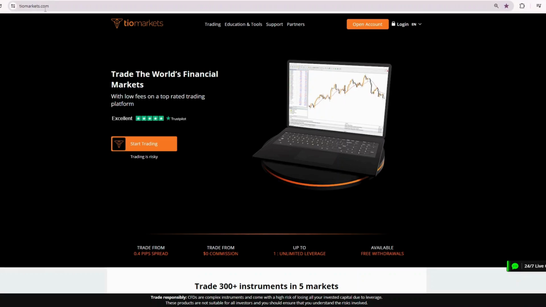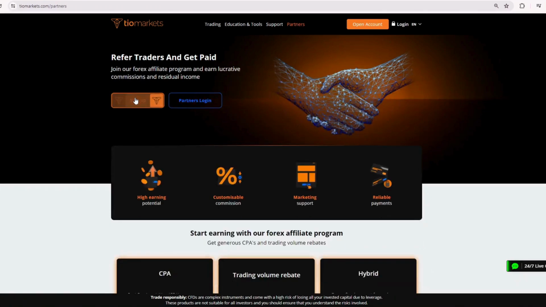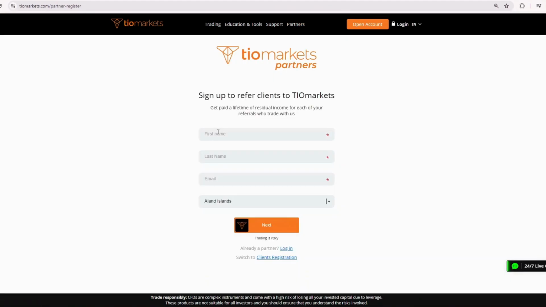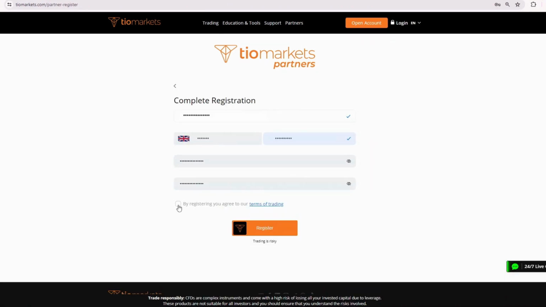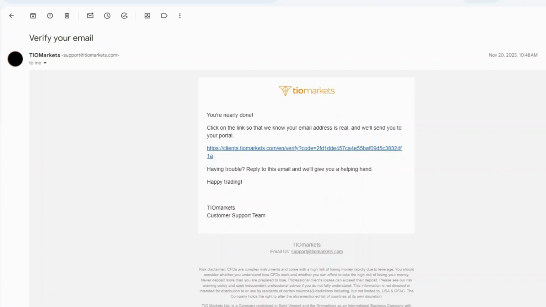First, head over to TIOmarkets.com. Once there, navigate to the Partners section and select Sign Up. Next, you'll see a registration form. Fill it out with your personal information, including your first and last name. After completing the form, click Register.